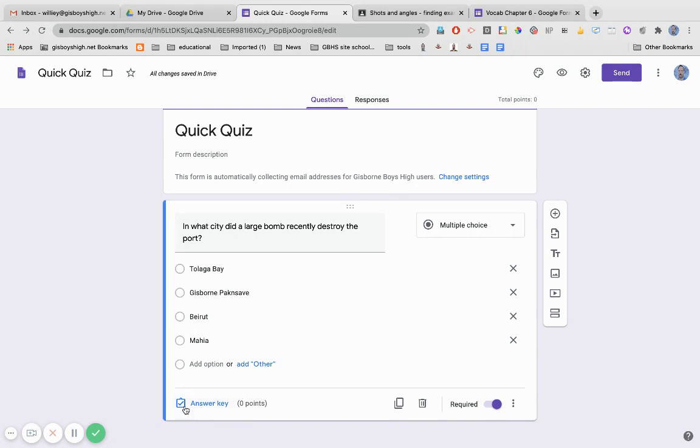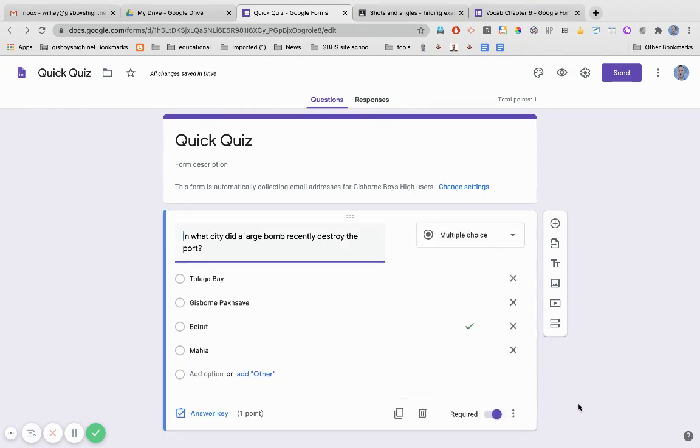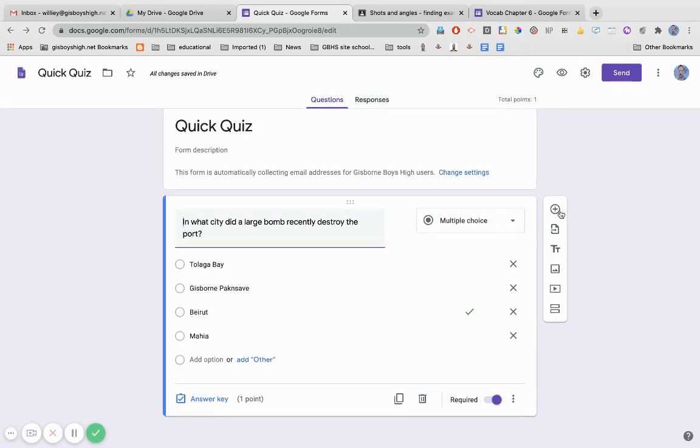Now, we've seen this thing has popped up, an answer key. So if we pop up there, we can choose the correct answer, and we can ensure that if the student answers that correctly, they get 1 point. When I'm finished, I click done, and then I can add another question or as many more questions as I want by clicking the plus button, which will add a question.